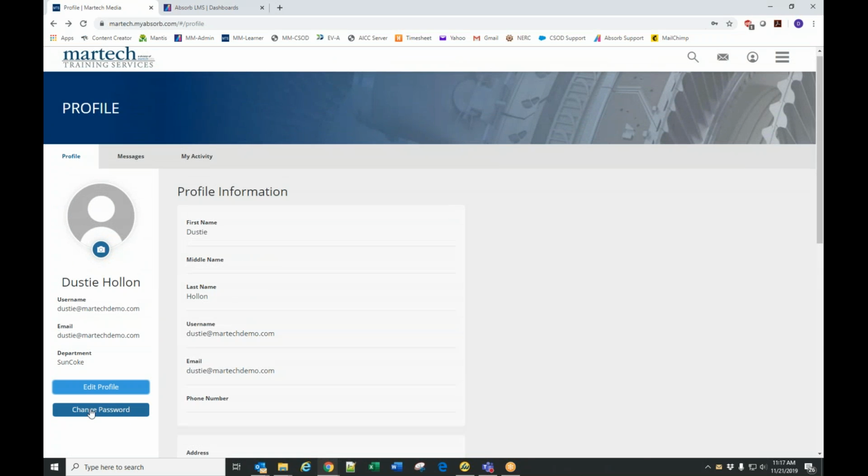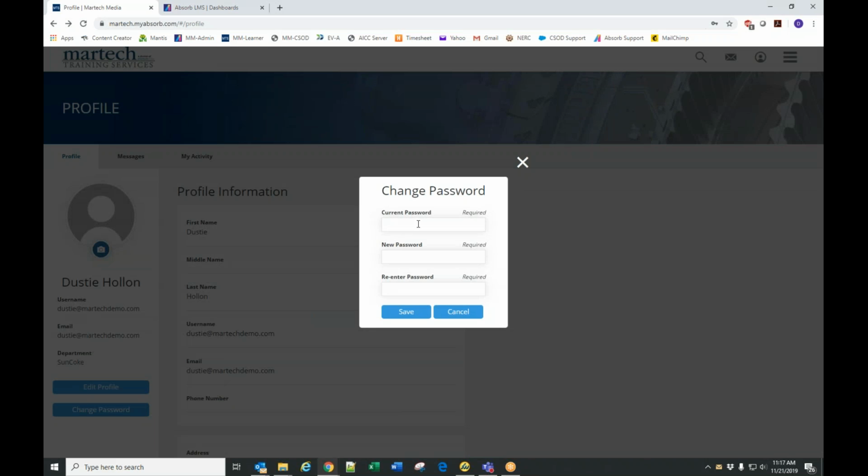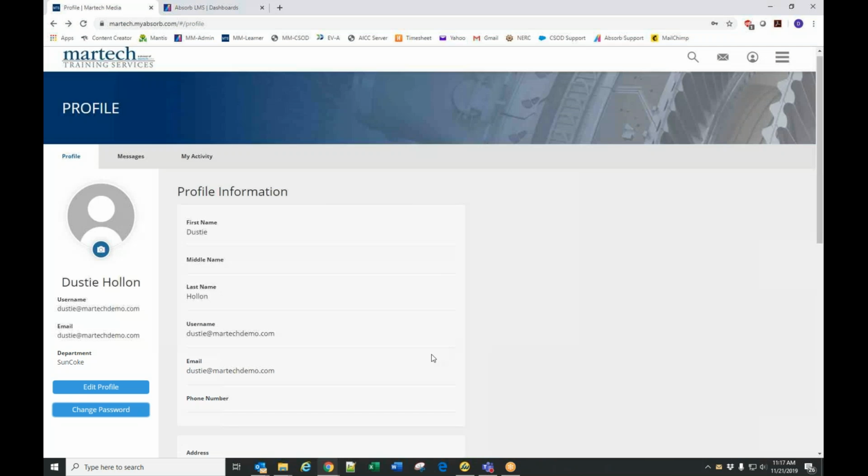If they want to change their password, this is where they would change it. Just click Change Password, confirm their current password, and then enter the new password. Okay.